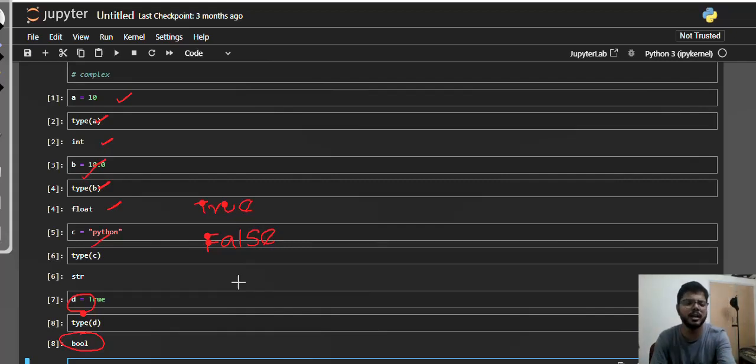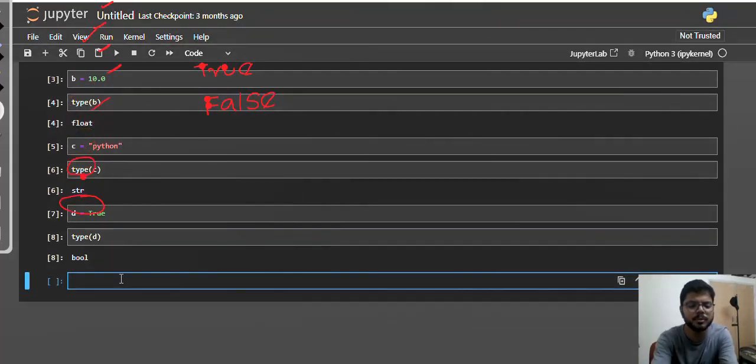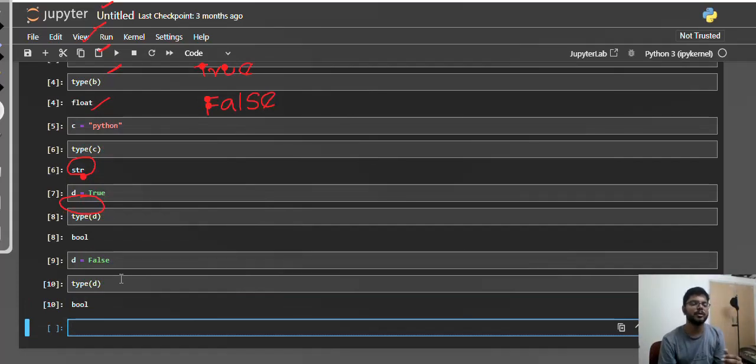Now you can also check, suppose I am typing D equal to False. I have processed it and I have given type of D. It was given as a bool. Okay, so you can clearly understand that for True and False we are getting bool.